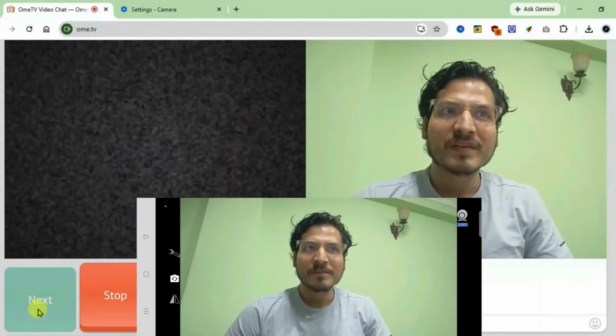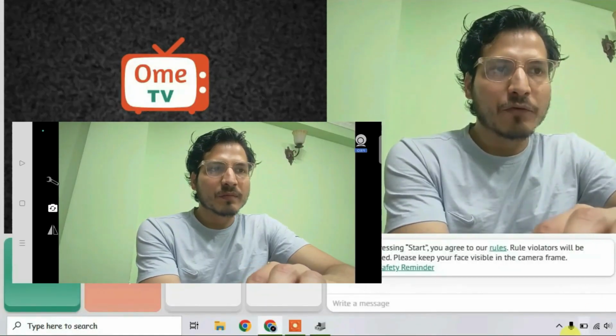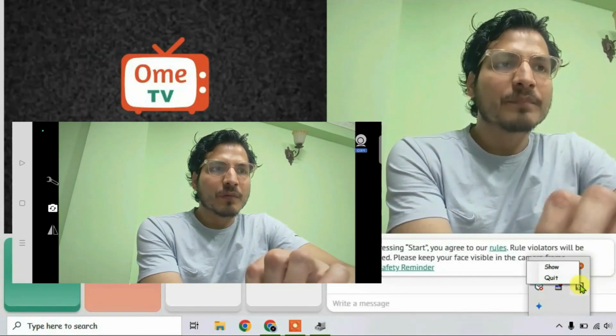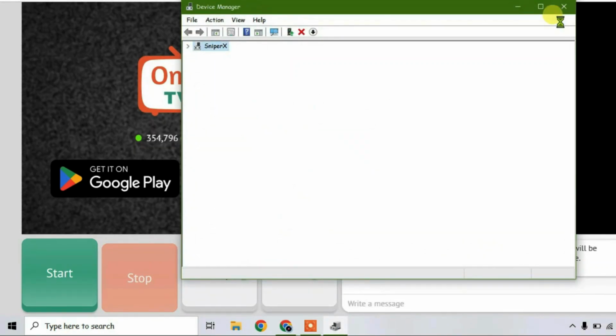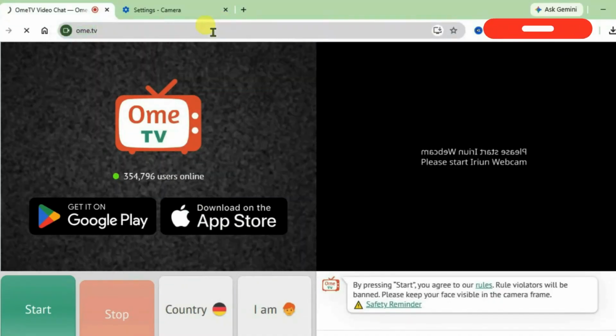Let me do it. Whenever you want to stop the iReune webcam, go to tray, right click on iReune webcam and quit. And now you can go to device manager back, enable the default camera of your PC. Once it's enabled, you can just reload the Ome TV and it's back to your camera.